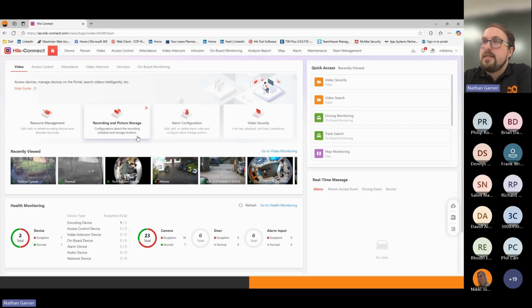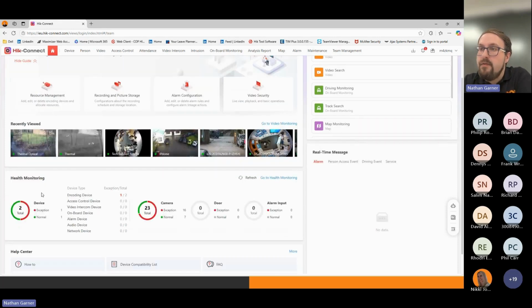So this is our landing page for our Team 6 login. You can see we have a recently viewed section, which just gives us the most recently viewed cameras for our user account. And then we have our health monitoring as an overview towards the bottom as well. You can see I've got a few exceptions on some of the cameras that are added onto my system.